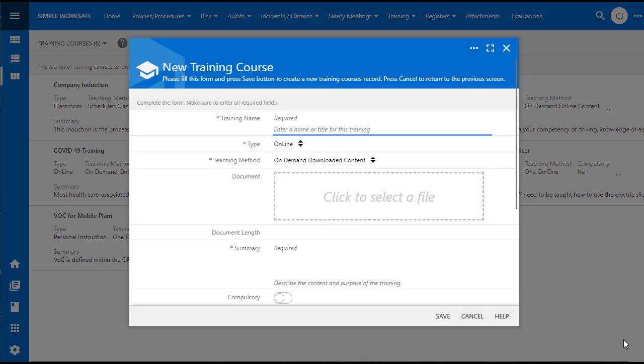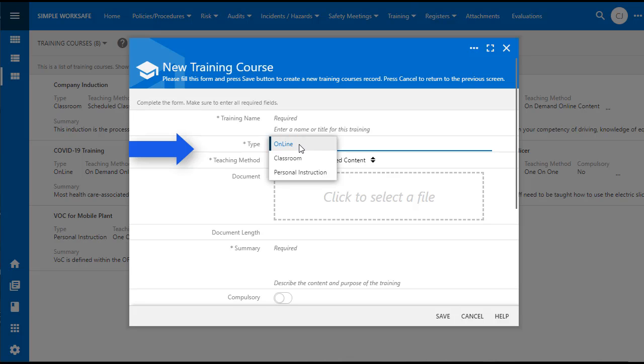Press the plus icon to the bottom right to create a new training course. A new training course view will open. Enter all the information. Fields with an asterisk are required and cannot be blank. Enter the training name. Now select the type of training this is from the list.